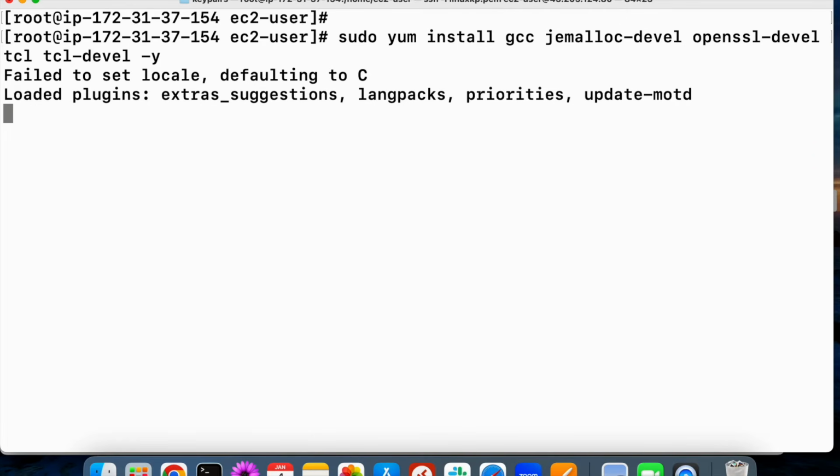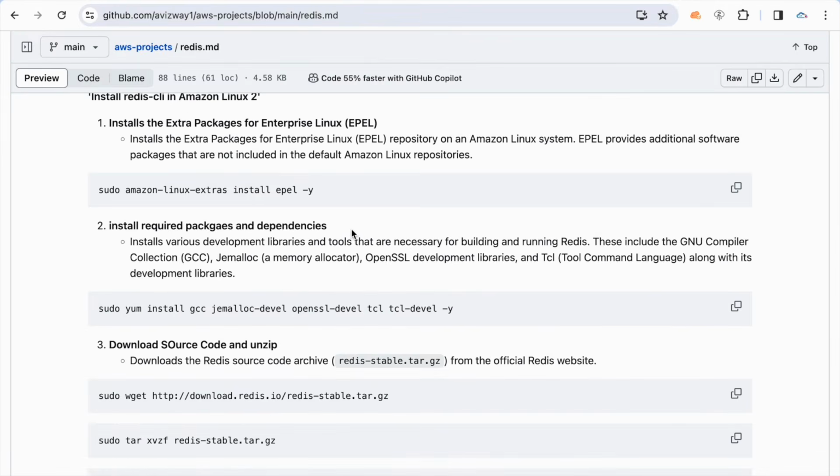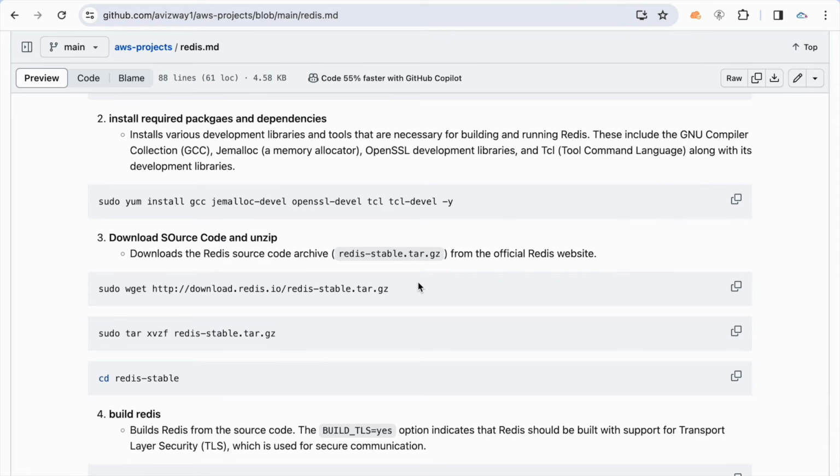Okay, so just give this command. It is going to install GCC, that is GNU Compiler Collection, and a memory collector, and OpenSSL for secure connectivity. So that is what we are installing now. Once this installation is completed, we are going to download the source code of this Redis CLI. You have to download the source code, then you have to build. That is the recommended process.